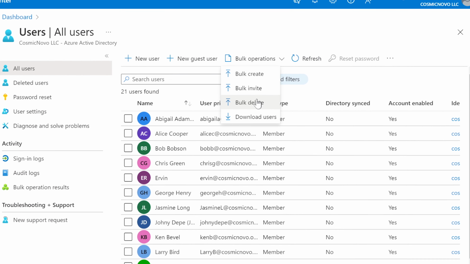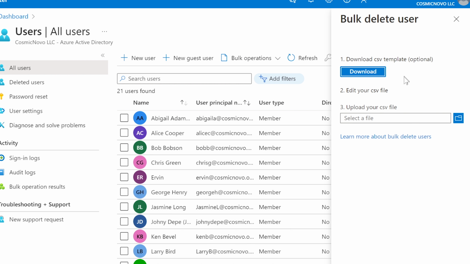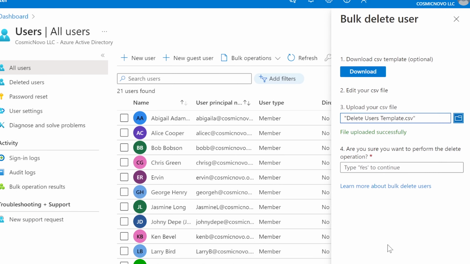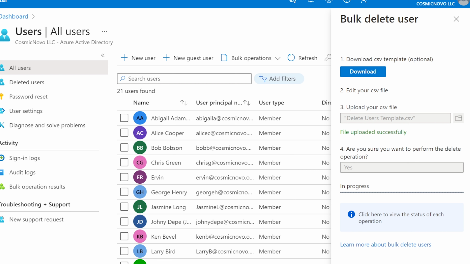We're going to go to users, bulk operation, bulk delete, and I'm going to upload the CSV from deleted folders, deleted users. Okay. And it says here, are you sure you want to perform the delete operation? I'm going to type in yes. I'm going to click submit. I'm going to wait for it and see what the system says, but you know, it's very simple. So there really isn't a whole lot you can make a mistake on.